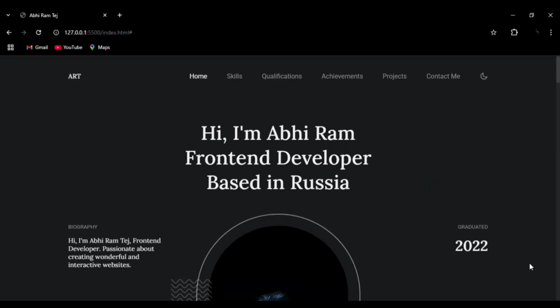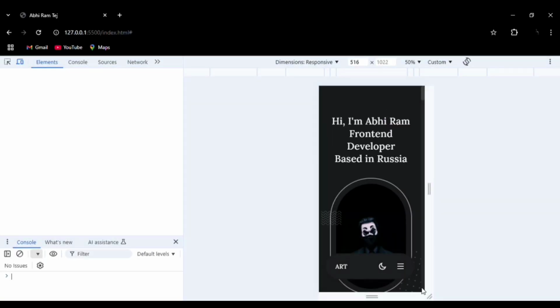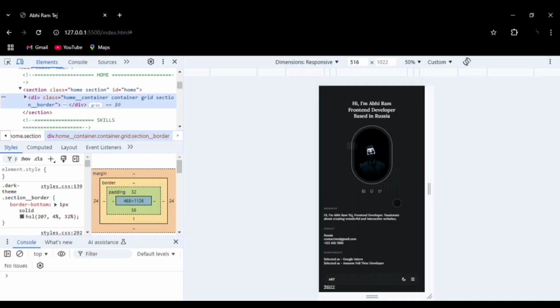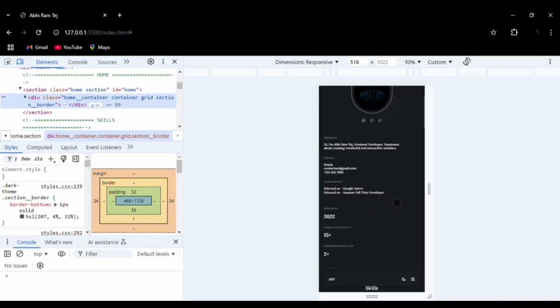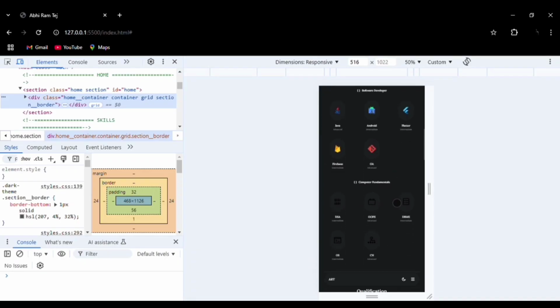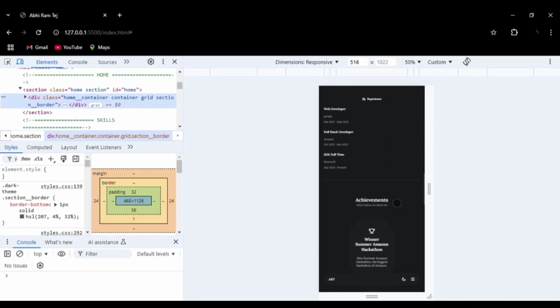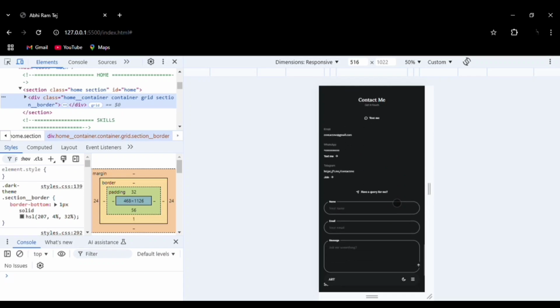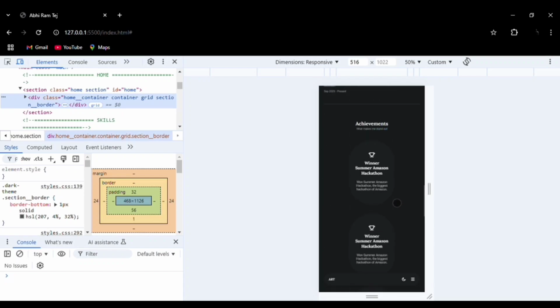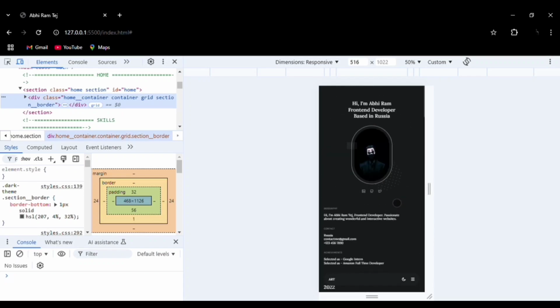The website is entirely responsive, that is, it is also available in mobile as well as in tab version. Let me show you the mobile version. You can see this is the mobile version of the website. You can see how perfectly they have all been aligned. And you can see that I have added the menu bar at the bottom.